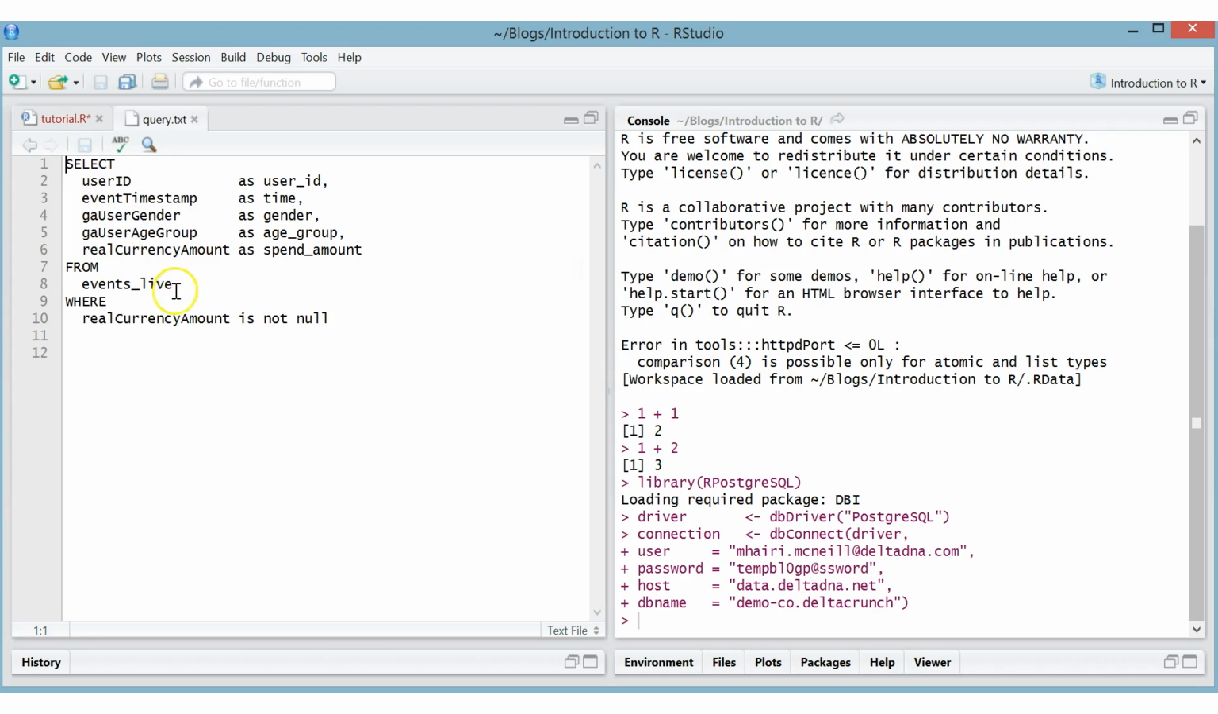So the events live table has all your events in it. It's got lots and lots of columns. I think for Delta Crunch it's got about 60 something columns. But what we want is the user IDs. We want the time of each event. So for each event, you're going to have the ID of the user who made the event, the time they made it, their gender, their age group, and the amount they've spent.